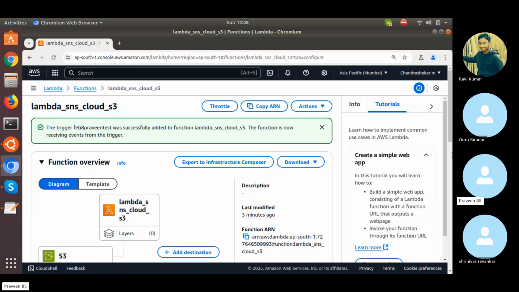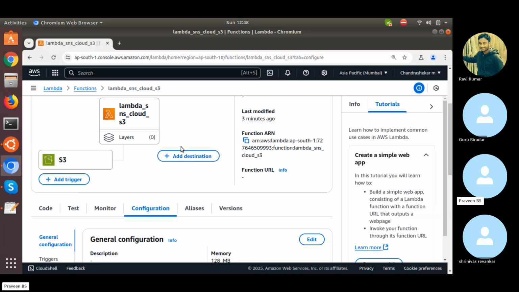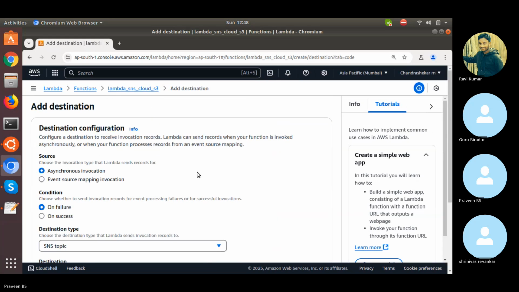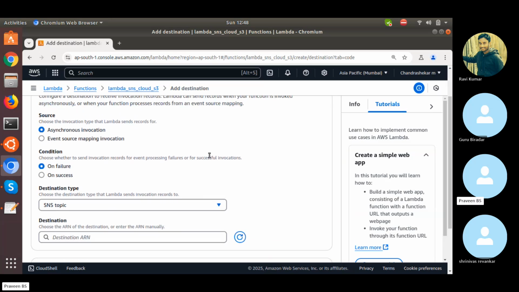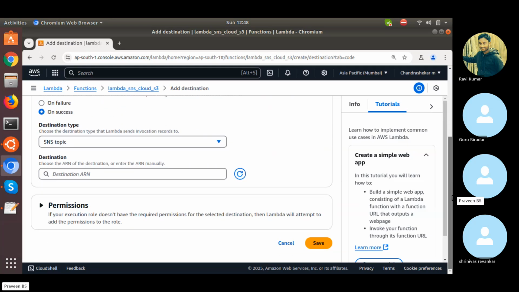We got the trigger point now. Now I need to add a destination. Click on add destination. But normally in production, sir, we'll try to get notified for failure only. In production we get notified for failure only, but here we'll try for success. On success, select the SNS topic as the destination. If you configure SNS right there as soon as you select the destination, you will get the notification.